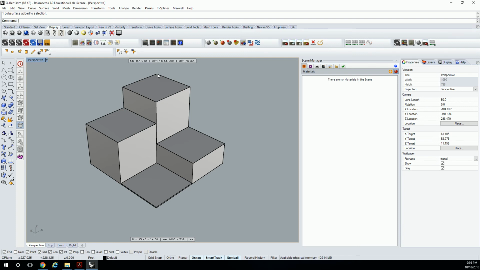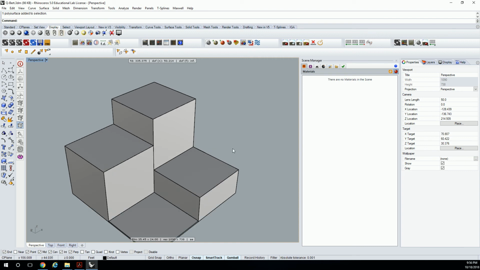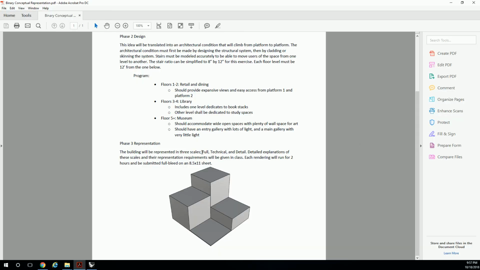That's for one space. But ultimately what we're going to be doing here is creating three things. We're going to create a full-scale model, a full-scale rendering where we're looking at it from the outside. We're going to create a technical rendering, which is actually going to take the form of an axonometric. So we're going to cut the building along the fourth line. So we're going to kind of split it and look at an axonometric section of the thing. And then we're also going to do a detail rendering.